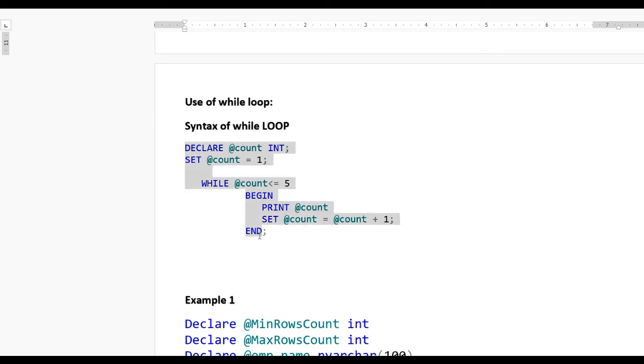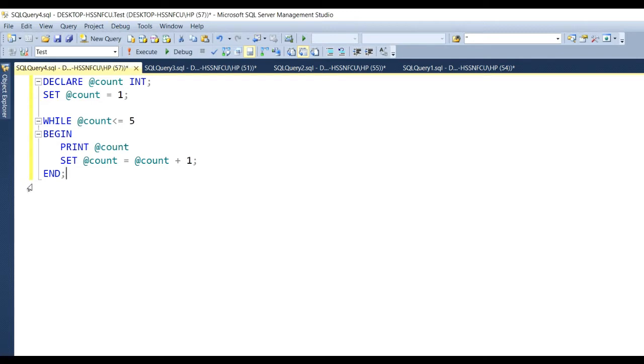Now let us see how this will work in SQL Management Studio. Here I have a database called test, and I have put here declare @count integer, and I have initially set the @count variable equal to 1, and put here while loop, while @count less than or equal to 5, meaning that the loop will run until 5. So put here begin, print @count, and set @count equal to @count plus 1.